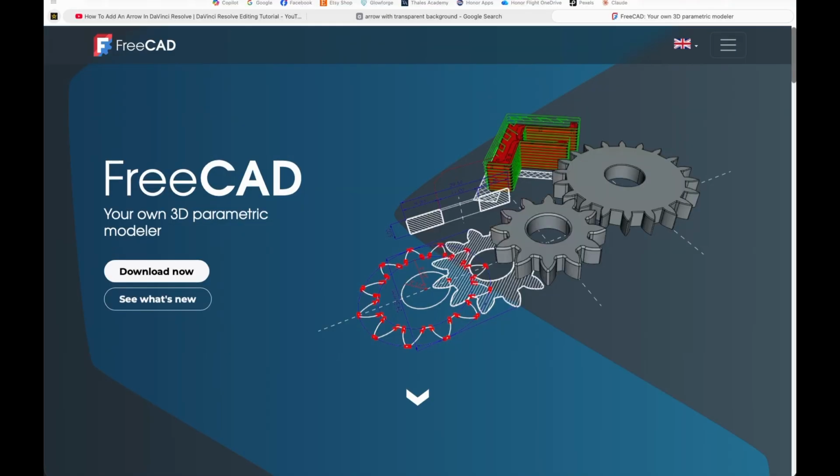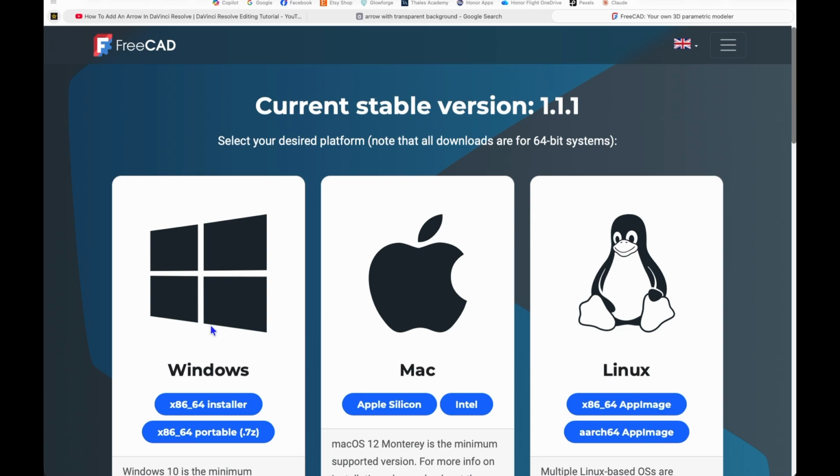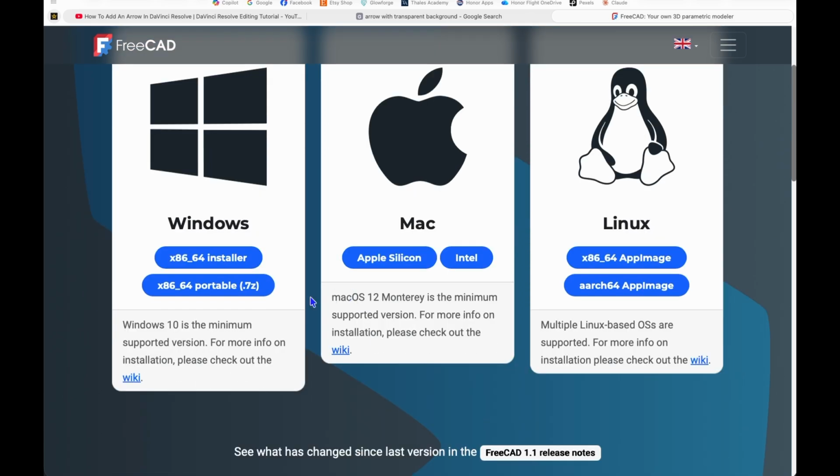Go to freecad.org, click Download. You're looking for version 1.1.1. That's the current stable release. Choose your platform, Windows, Mac, or Linux. On Windows, grab the installer and run it, accept the defaults. On Mac, it's a standard DMG drag to applications. For Linux, I don't know much about Linux, but it is supposed to be pretty straightforward.